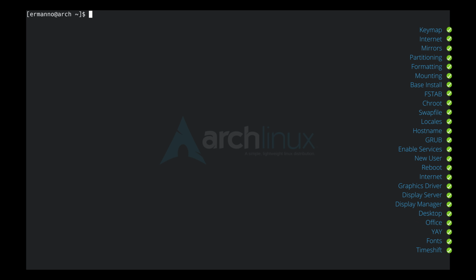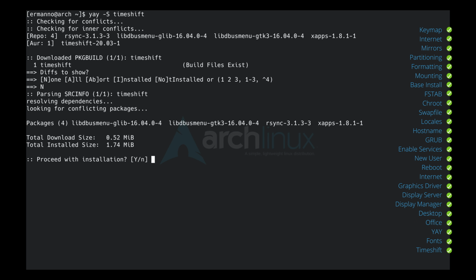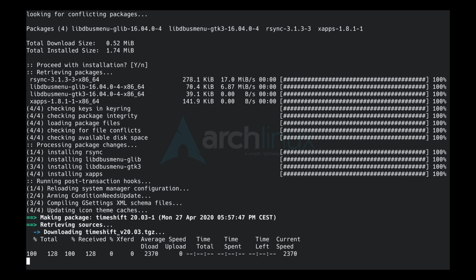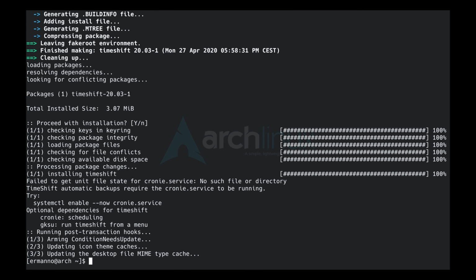Now we can use yay to install Timeshift, the powerful backup program to back up our system. So we can do this by typing in yay -S timeshift and hit enter. Nothing different to show here, I will say no with the N and hit enter. And now we can proceed with the installation of the dependencies by hitting enter. And again, it's going to take a moment here to compile the package, so I'll be back when it's done. And there you go, the package is now installed.